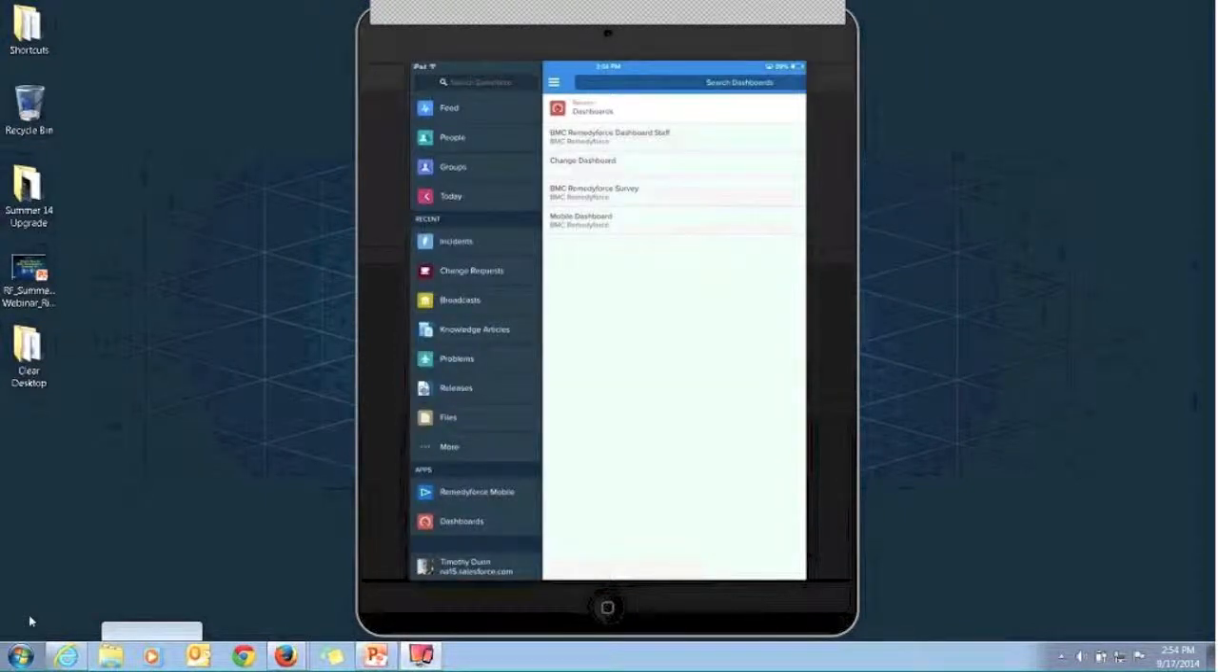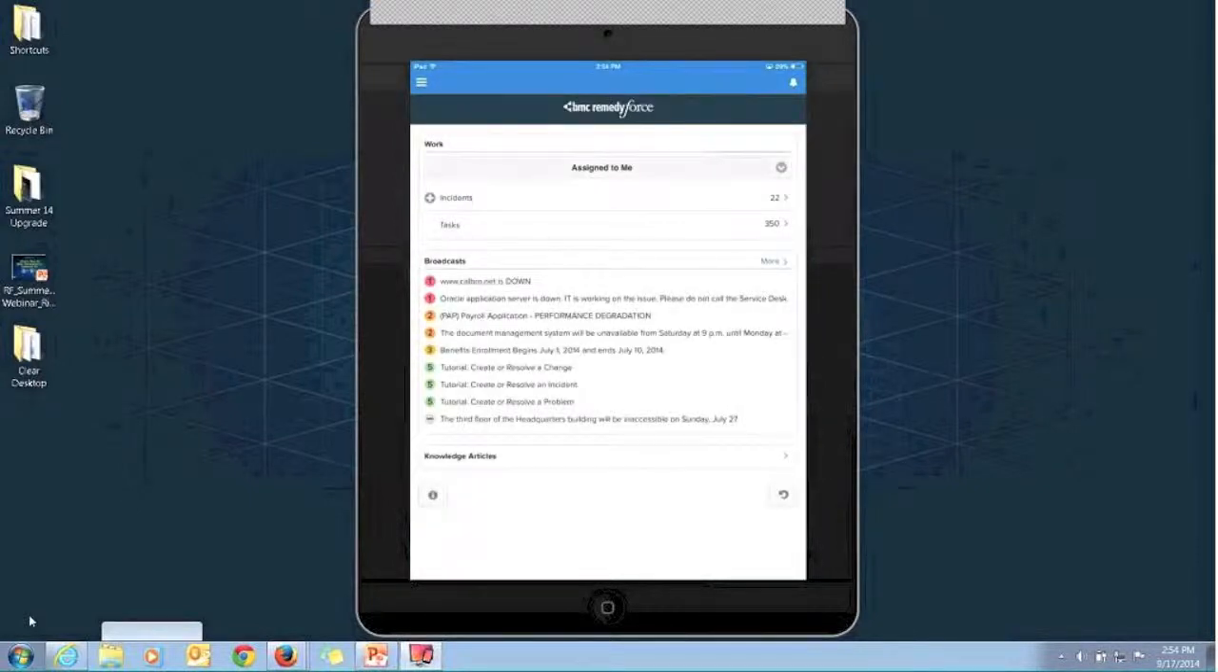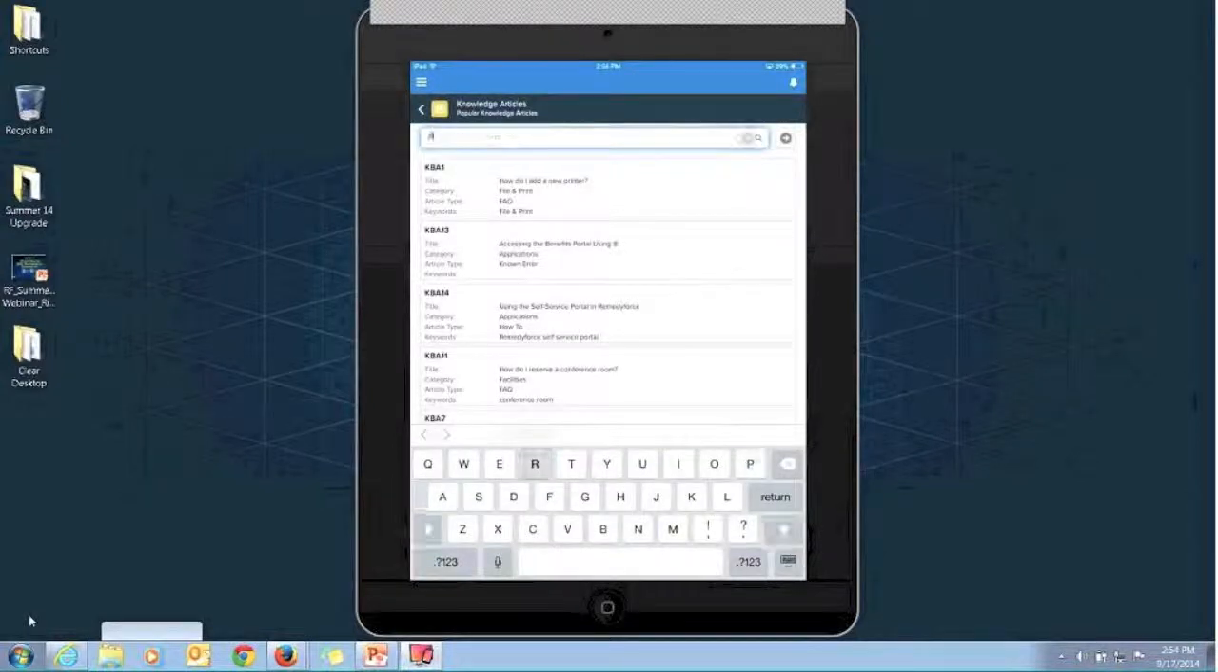You also have the Remedyforce mobile app, and I hope I selected the right one. From the Remedyforce mobile app, you have the ability to work with incidents. You can see incidents assigned to me or incidents assigned to the queue, etc. Or maybe I want to see tasks, or various broadcasts I'm working with. I could search the knowledge base. These are my different knowledge articles, so I could search for printer or what have you and find a relevant knowledge article.